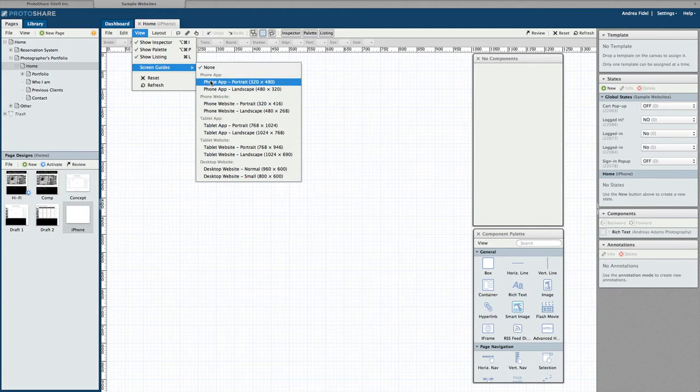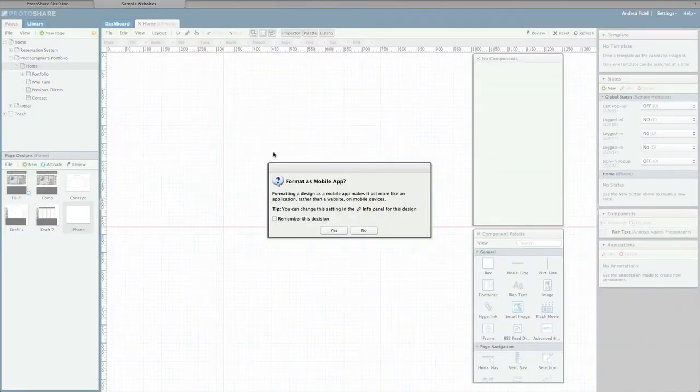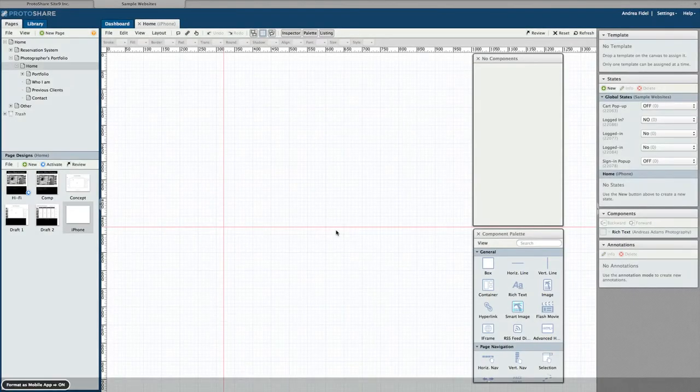Please note the difference between app screen guides and website screen guides is that the website screen guides allow room for the browser Chrome on the mobile device. Now, because we want to view this design on our target device, yes, we will format this prototype for mobile. Now that our guides are in place, we can begin wireframing our app.